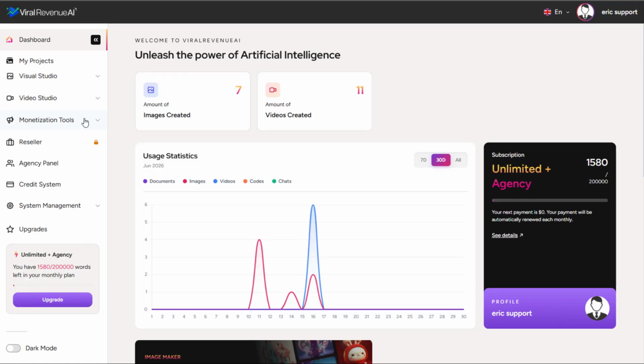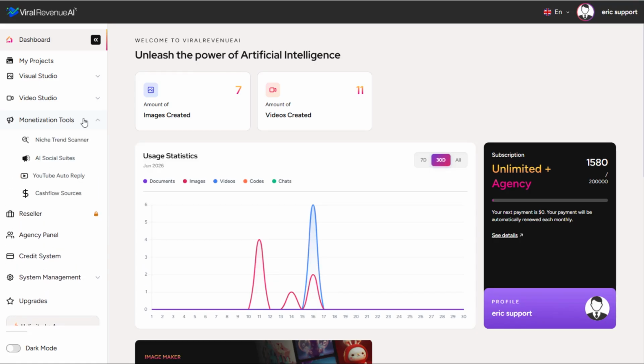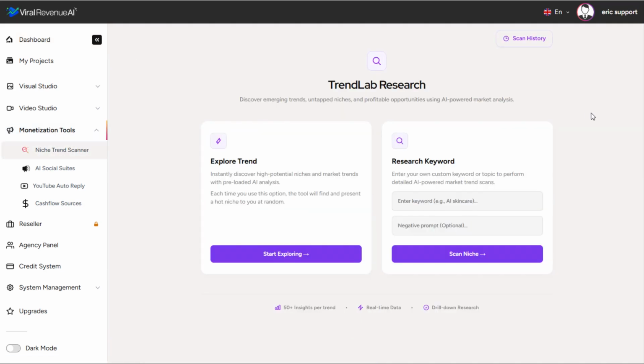Next, we'll take a look at the additional monetization tools that come in the Pro Elite Automation Suite upgrade, starting with the Niche Trend Scanner. This is a great tool to help you find profitable niches. There are two ways to begin exploring to find profitable niches. You can either simply click Start Exploring, and the AI will find you a profitable niche, essentially at random really, but each time you use it, it'll find a different profitable niche.